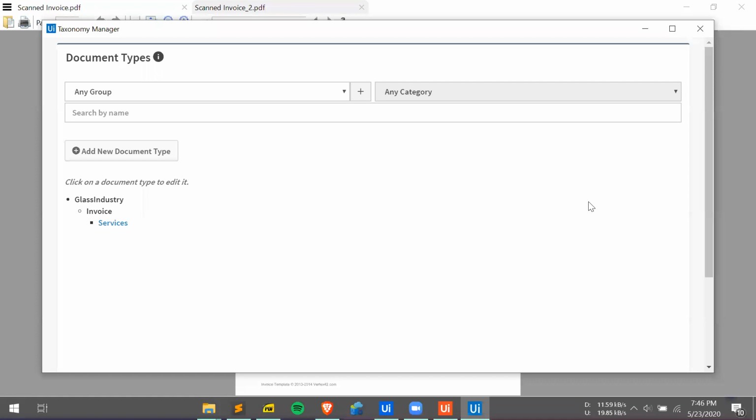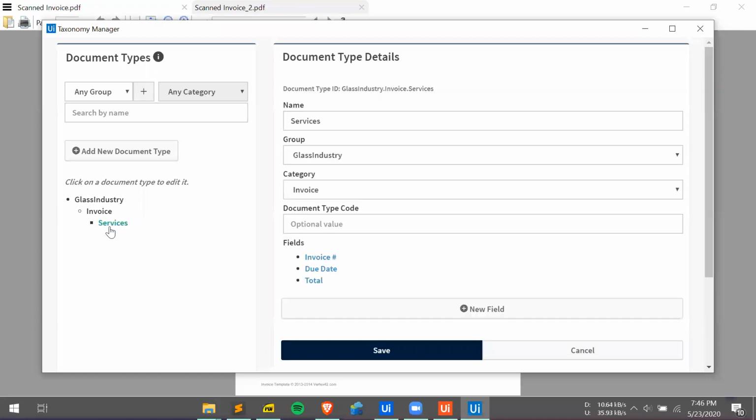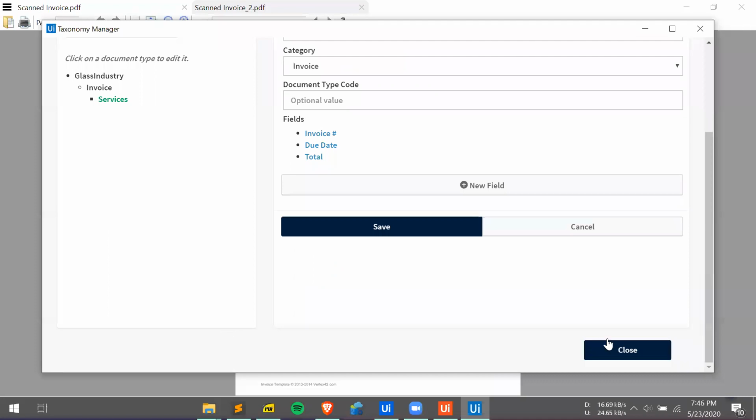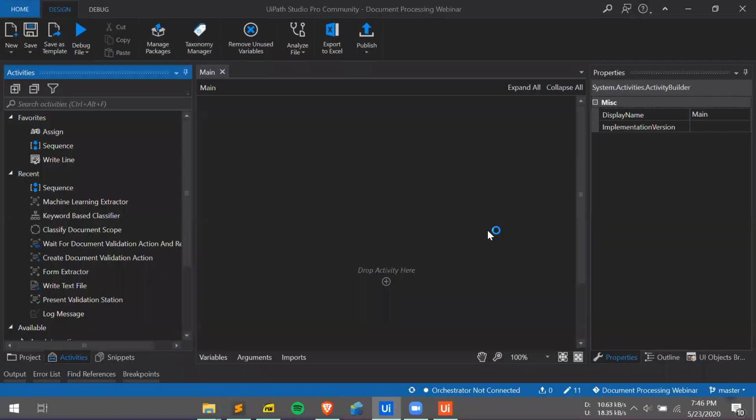Correct. Because whatever fields you define here will act as a structure for the rest of the activities that we are going to use. So the rest of the activities are going to refer to this taxonomy, and they will automatically know that the developer is trying to extract only these three fields. So we are going to focus on extraction of these fields only. Okay. Super. So I will hit close, and we are done with loading our taxonomy.